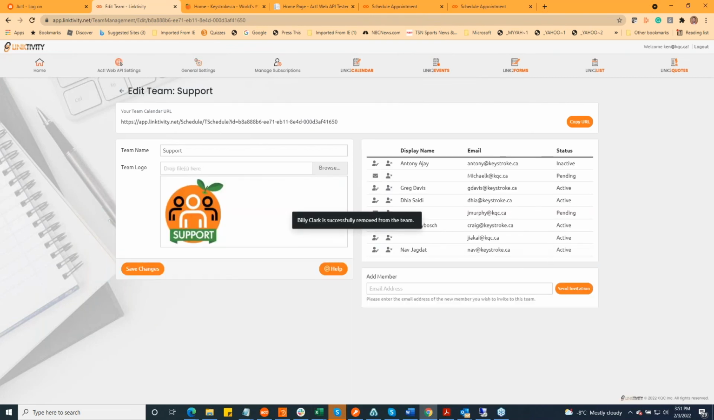Okay, now if I want to add someone, a couple of things have to happen. Firstly, they have to have a Linktivity account. Okay, so they have to have a Link2calendar account. It can be a trial, but before that trial expires, if they want to be part of this team, they'll have to have a paid account. There is no extra cost to enable the team feature. So what you can do is just email the person here, send the invitation. If they accept it, they will be added here.